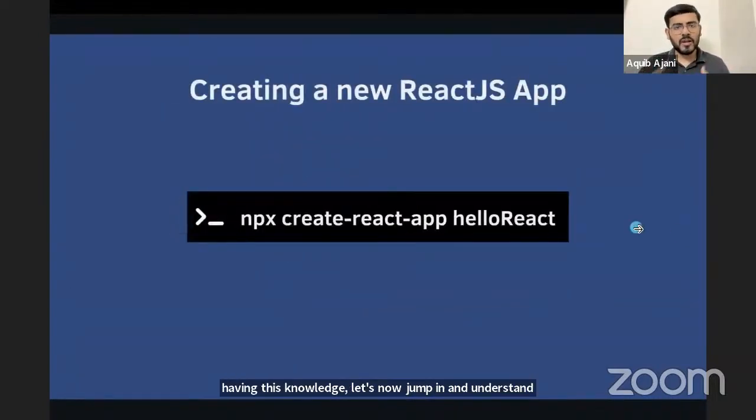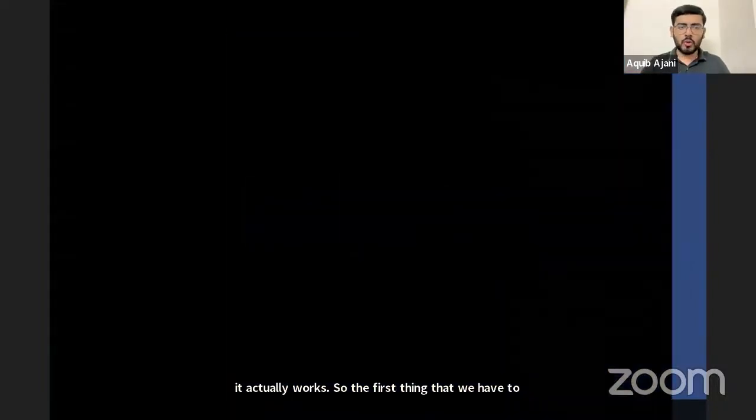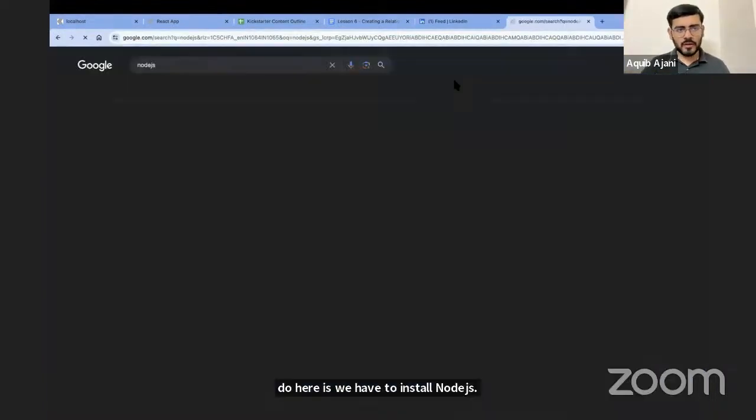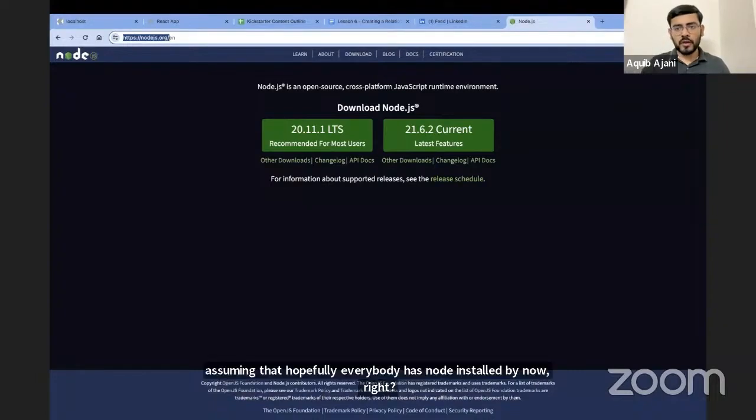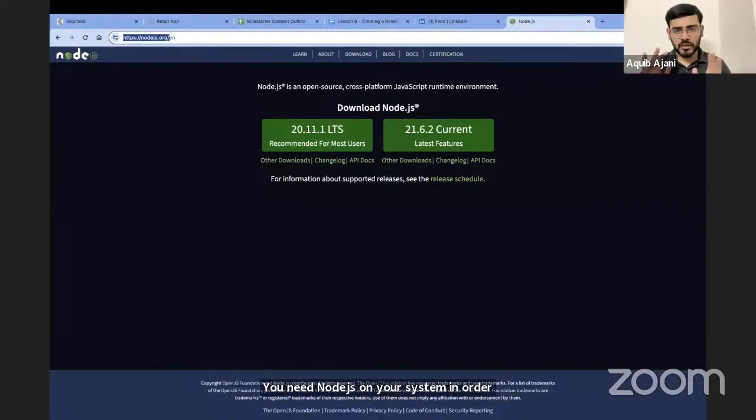So how can we create a React application and how does it actually work? The first thing that we have to do here is install Node.js. Now I have told you enough times, and I've also given this in the installation document, that you have to install Node.js on your system. So I'm assuming that hopefully everybody has Node installed by now, right? And we need to work with Node. I've put the link in the chat. You need Node.js on your system in order to create a React application. If you don't have Node.js, then you cannot create React applications on the system, right? There is an online alternative to this, but since you want to create a project, the major project, the assignment for the internship, you have to install Node.